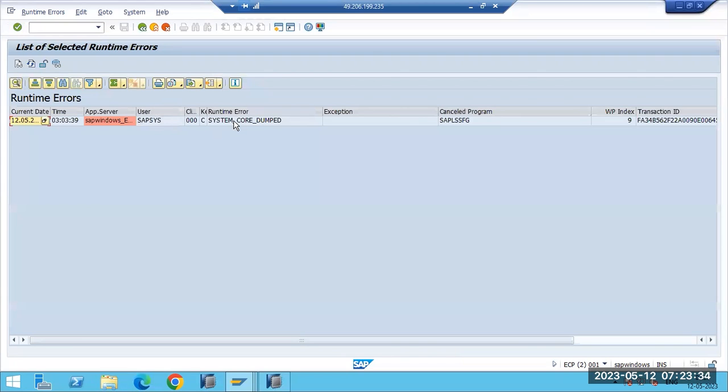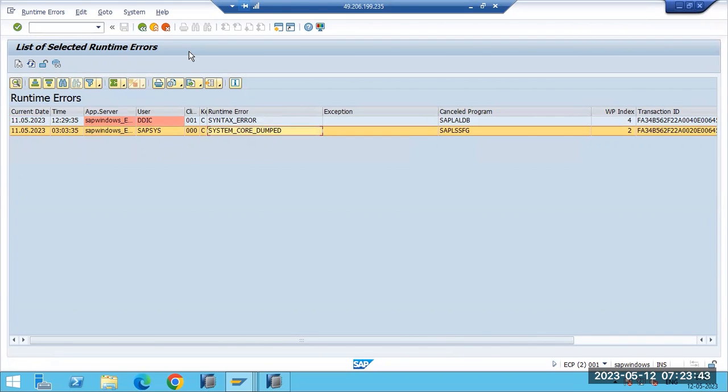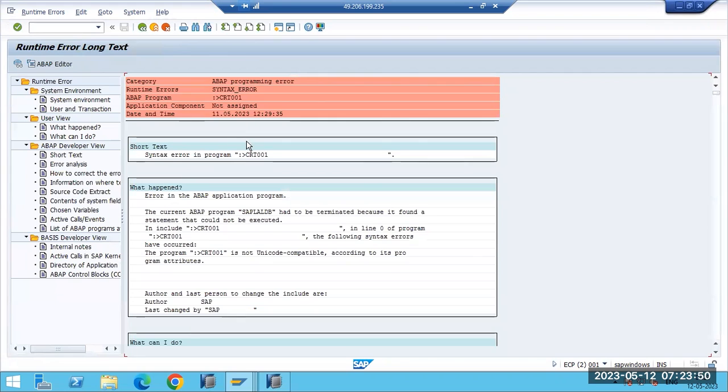Yes, there is one system core dump error that occurred. So what about yesterday? We can see two errors occurred. Every day the system core dump is occurring, so then we have to take action. Then the second one is the syntax error. Some syntax error in the foreground, one of the foreground.